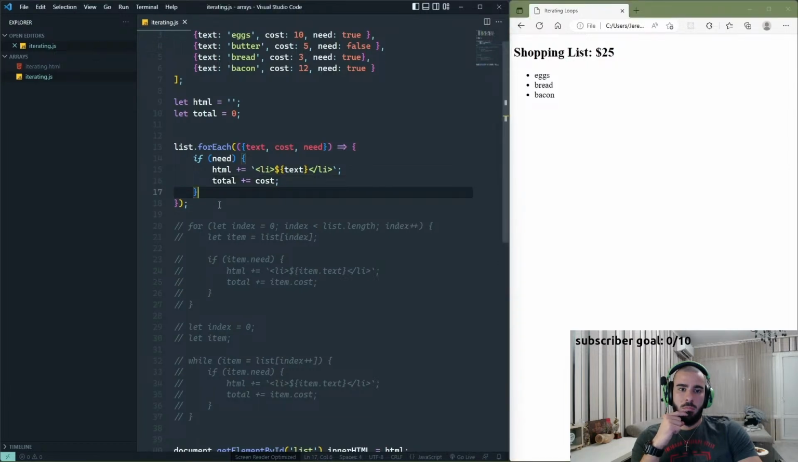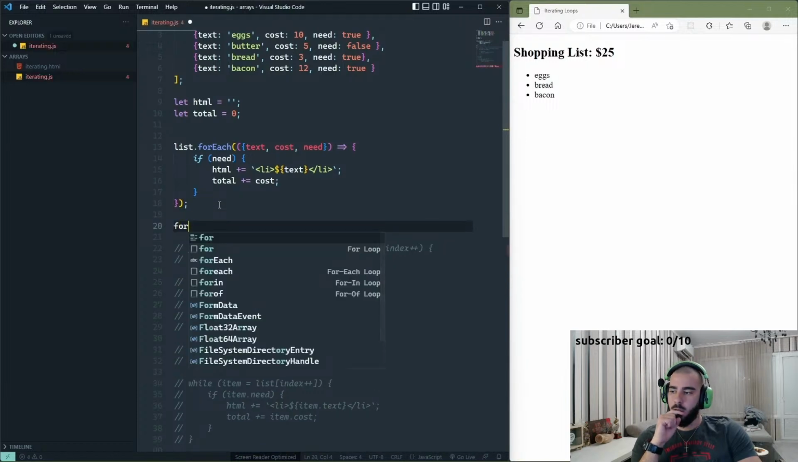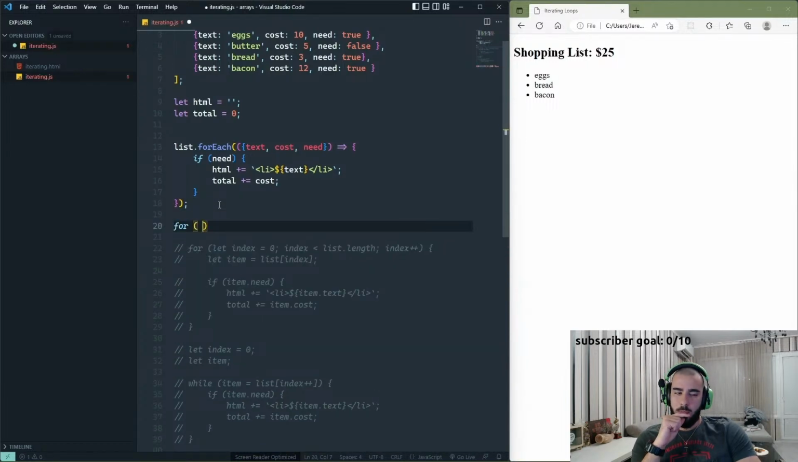However, if you don't want to use the forEach method, because it does require a little bit of different thinking because it is functional programming, we do have another version of the for loop. It's called the for of loop, and it looks like this. We start with for.